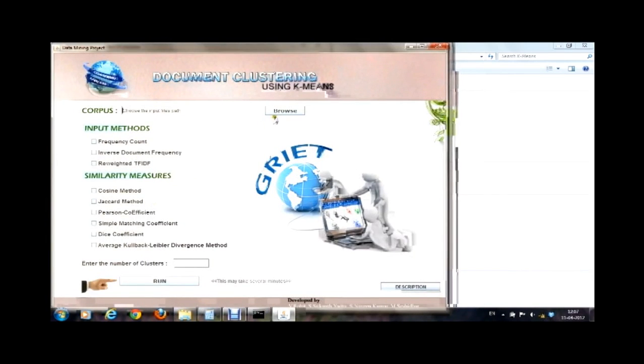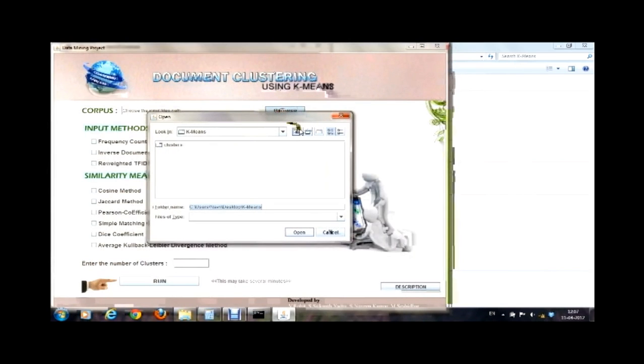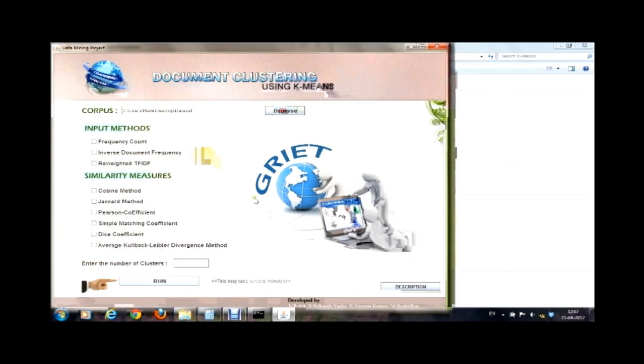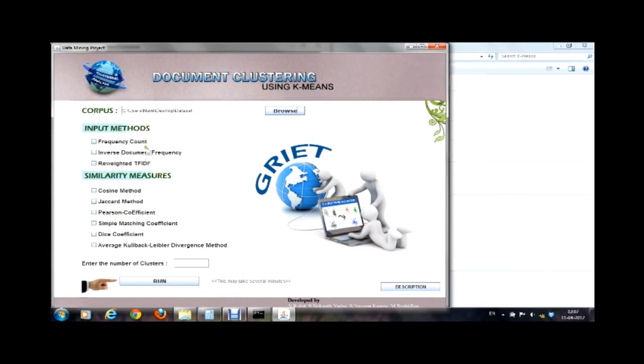Now, in the GUI, hit the browse button in order to select dataset as input for our algorithm. Then select any one of the input methods, that is either frequency count or TF-IDF or reweighted TF-IDF. Let us select TF-IDF as our input method. We need to select any one of the 6 similarity measures. Let us select Pearson correlation coefficient as our similarity measure. Now we need to specify number of clusters. Since we have taken a dataset consisting of documents belonging to 4 categories, we will specify number of clusters as 4. Now press the button run.